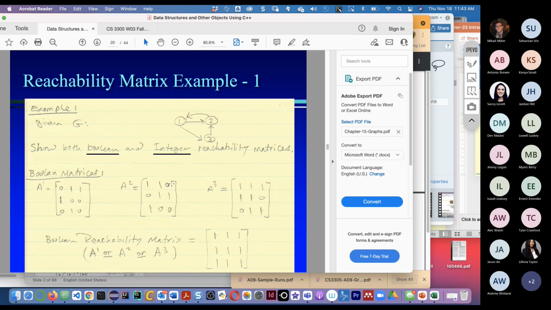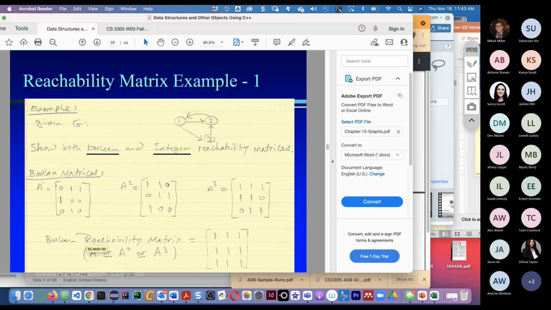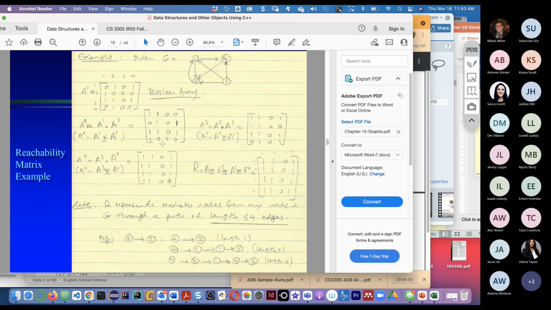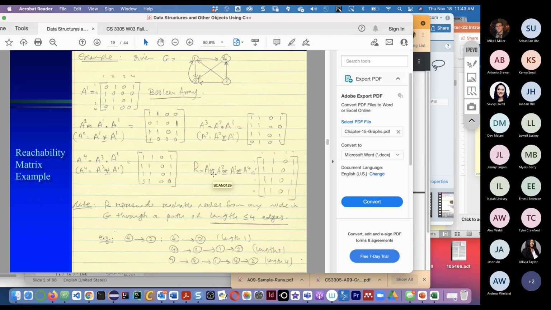So the program is over here. Using this program, we can find a Boolean reachability matrix. If we say Boolean reachability matrix, then it will be 1 1 1 1. It cannot be more than one. But if you are asked to find an integral reachability matrix, remember the difference, then the sign will be plus instead of or over here. In that case, you can use matrix multiplication, and the value can be more than one.